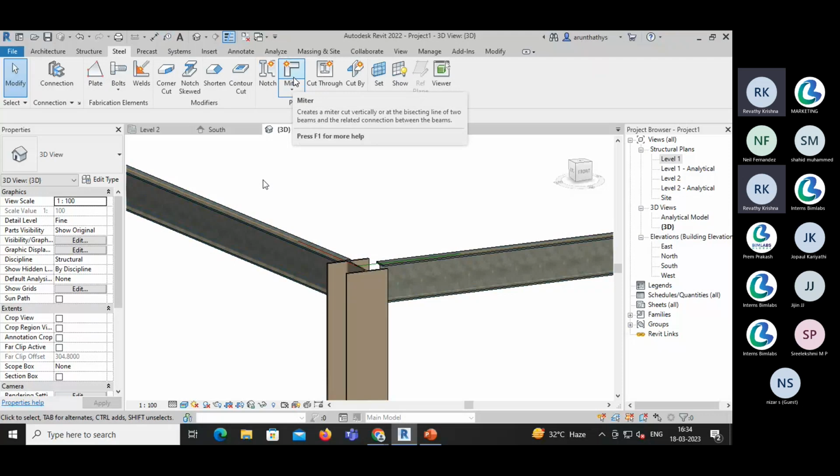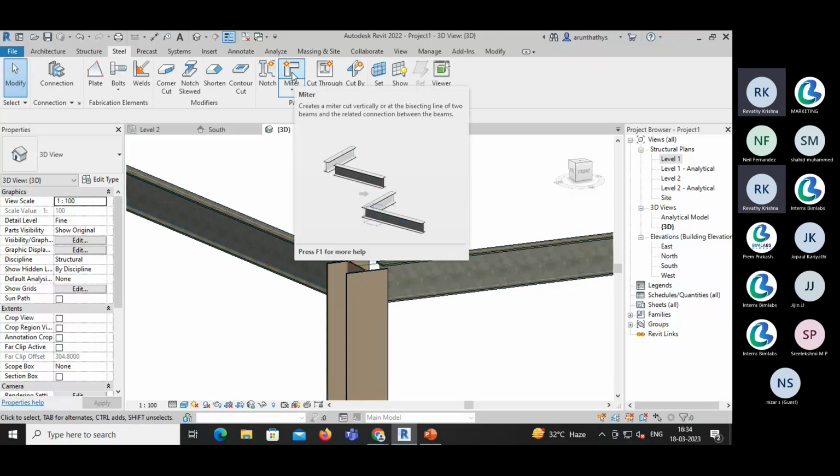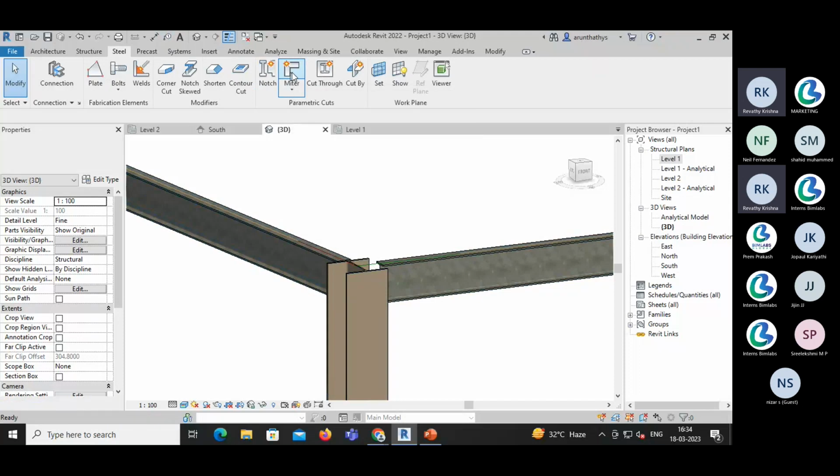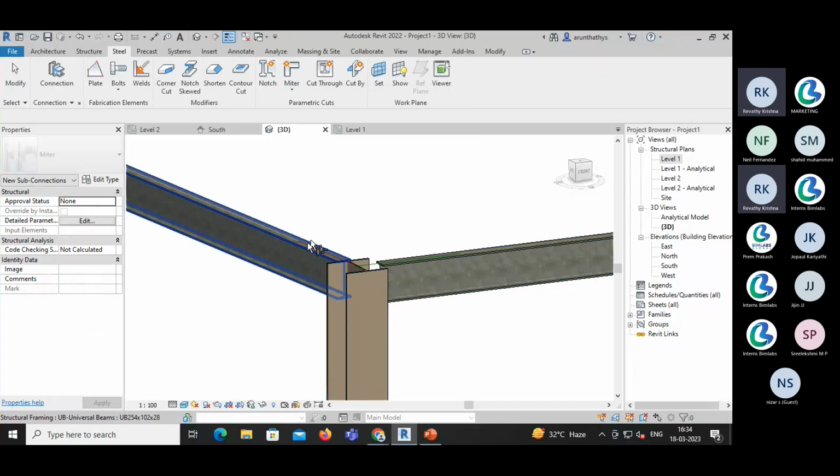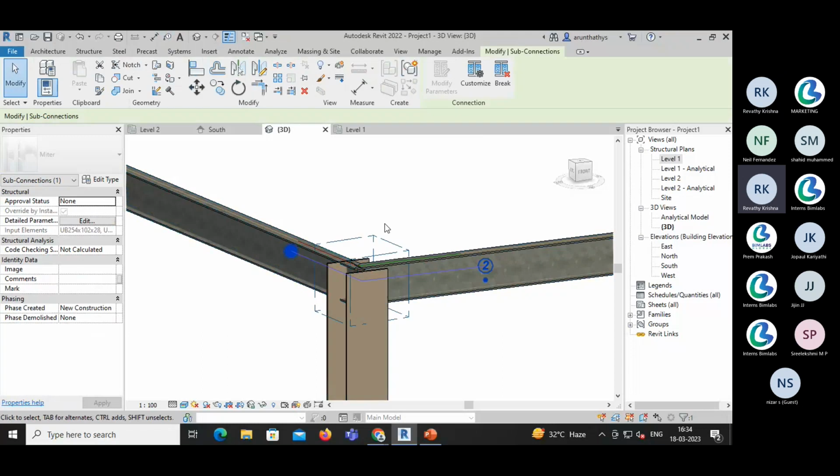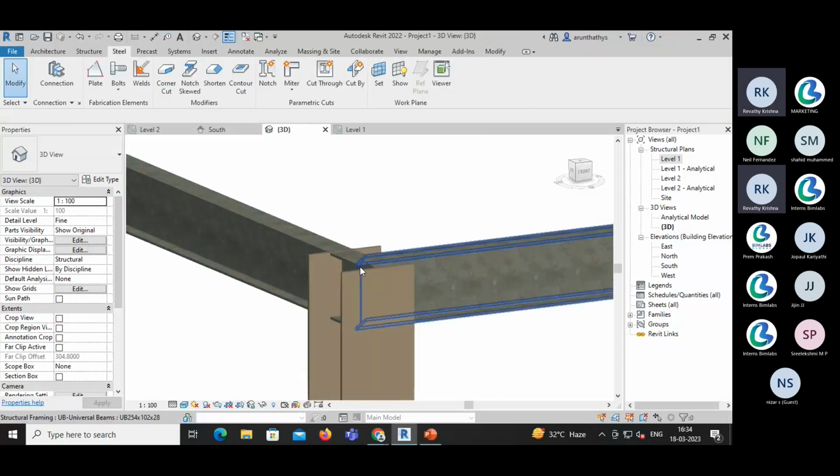The first one is the miter cut option for joining the two corners of a beam. We can use the miter cut for joining two corners of beams. I'm selecting the miter cut and selecting two beams by pressing Ctrl. You can just join them.